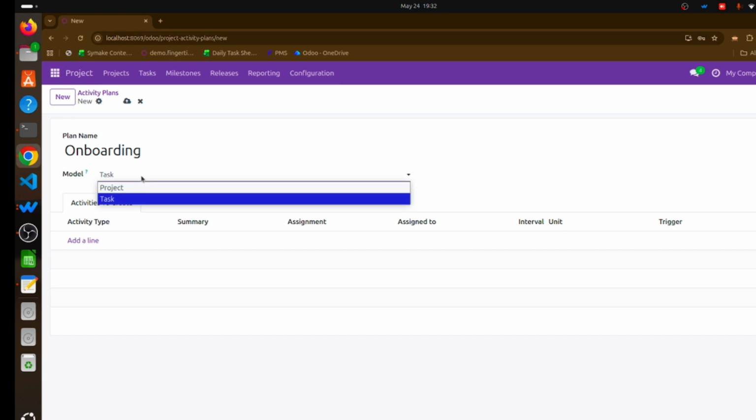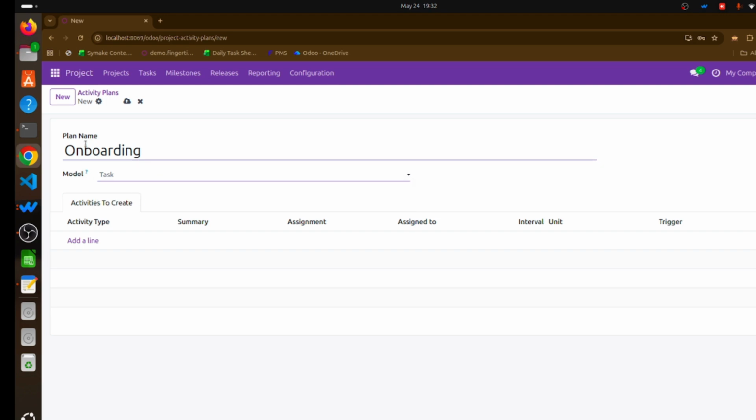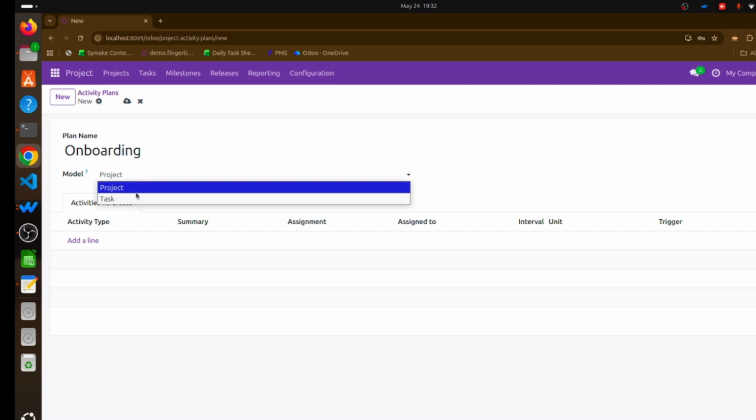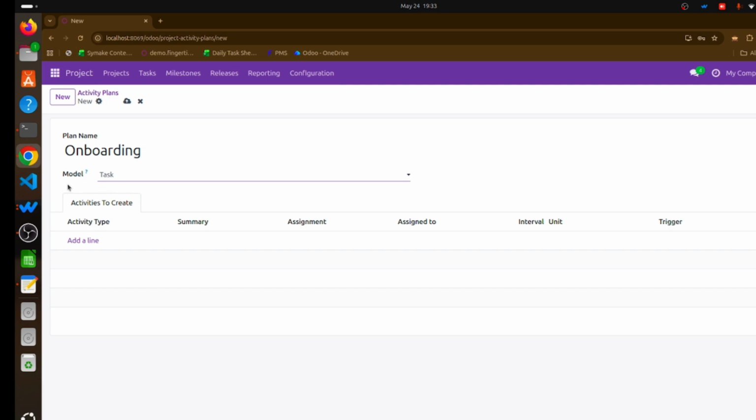Next field we do have is the model. Here inside the model we have the project and the task. When I click on task, this means the activity plan, this onboarding, will be linked to project task. If I select the model as project, this plan will be linked to the project. Let's keep it as a task. In Odoo, a model represents the object on which the automation works.